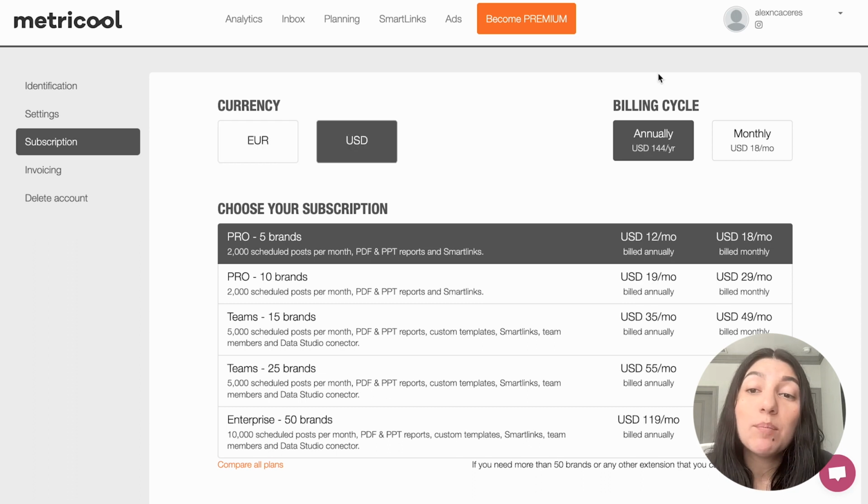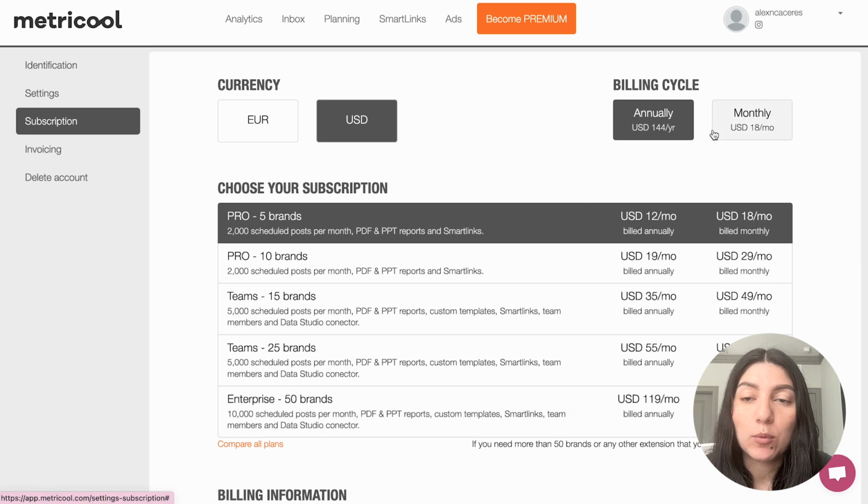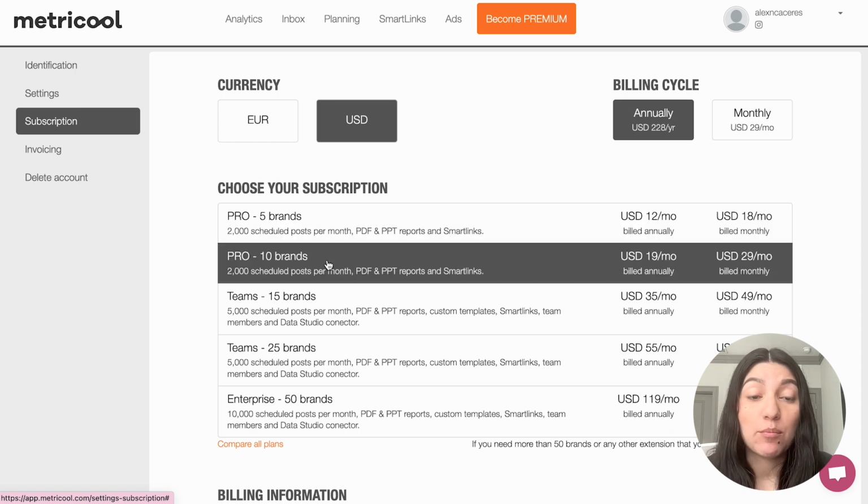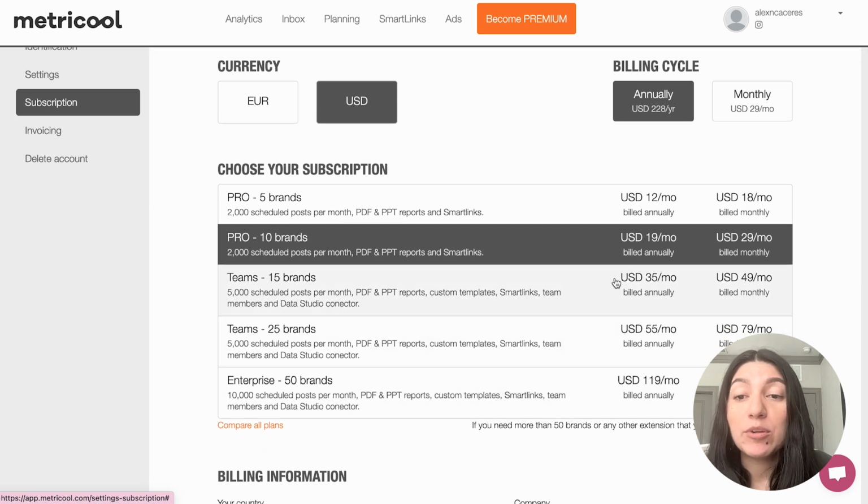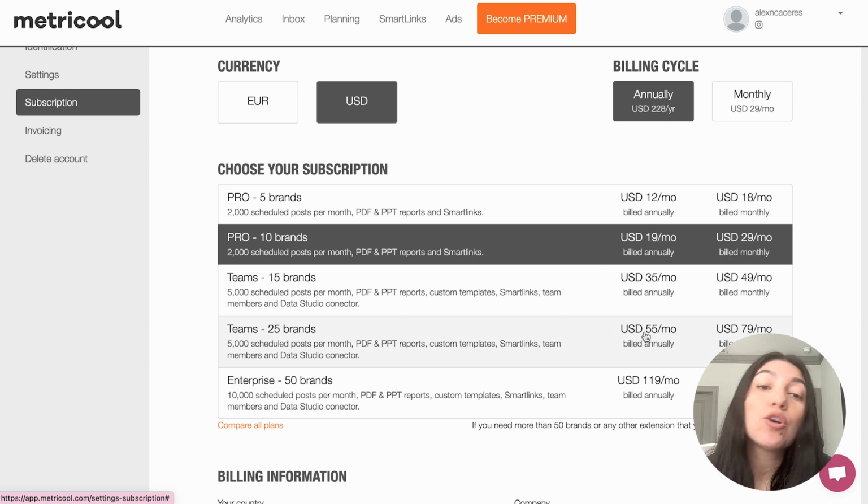And then you can click the billing cycle you would like as well, so annually or monthly, as well as your subscription. So for example, I would want to do annually, and let's say I want to do Pro, which is 10 brands, 2,000 scheduled posts per month, and etc. So here it'll break it down for you as to how much that cost would be billed annually versus billed monthly. So you can go ahead and see what would work best for you and your budget.